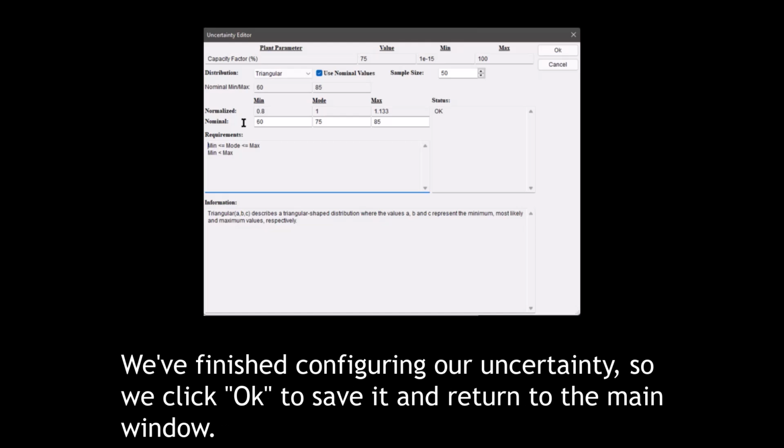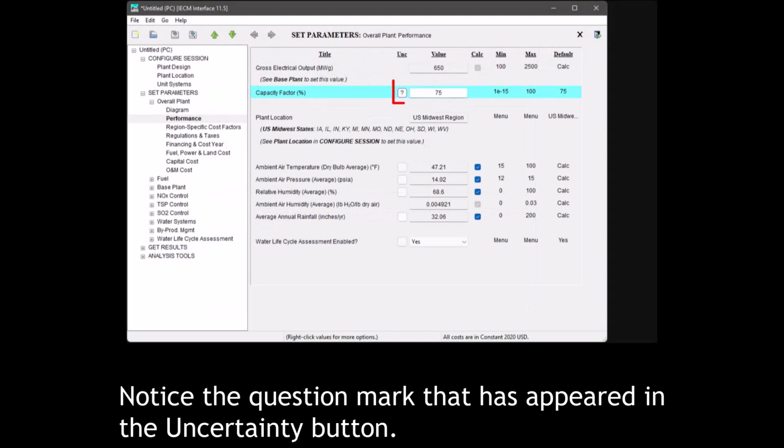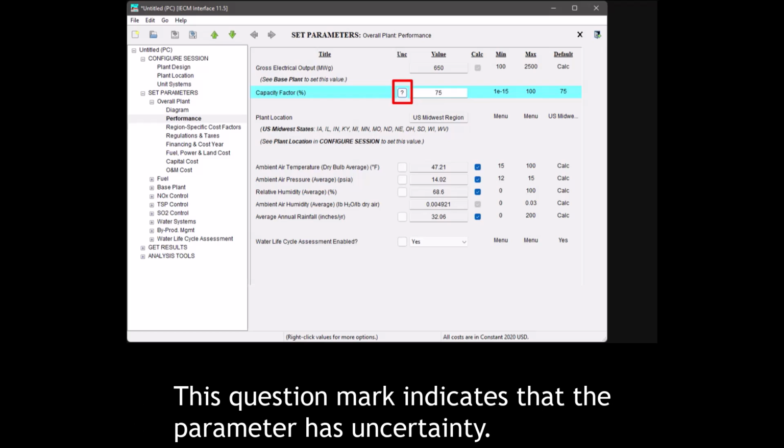We've finished configuring our uncertainty, so we click OK to save it and return to the main window. Notice the question mark that has appeared in the Uncertainty button. This question mark indicates that the parameter has uncertainty.